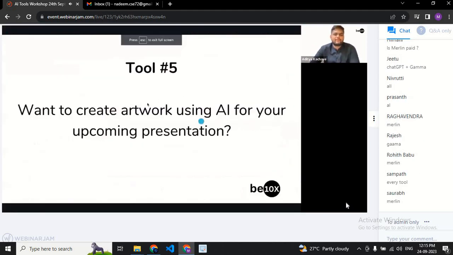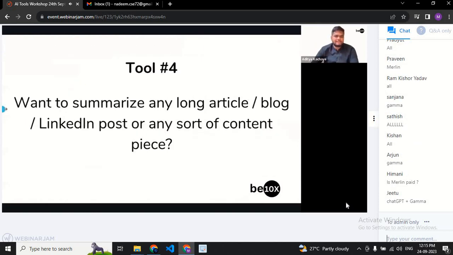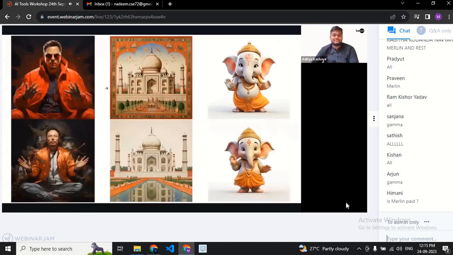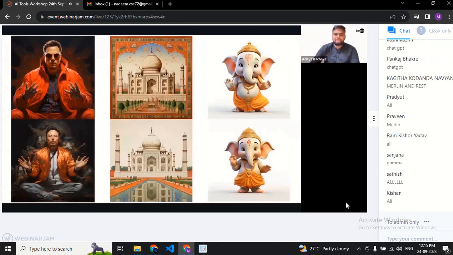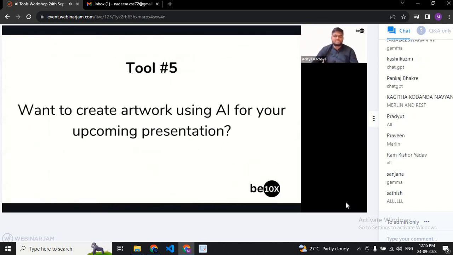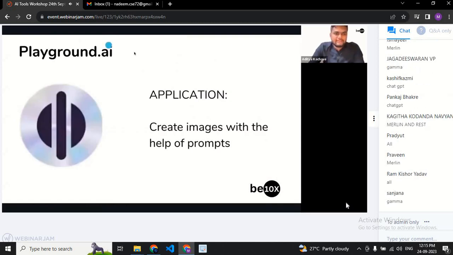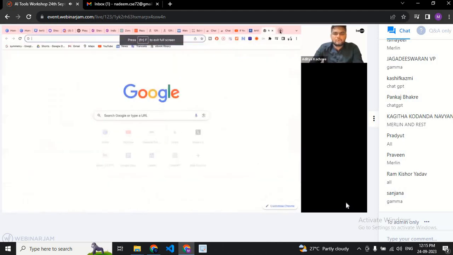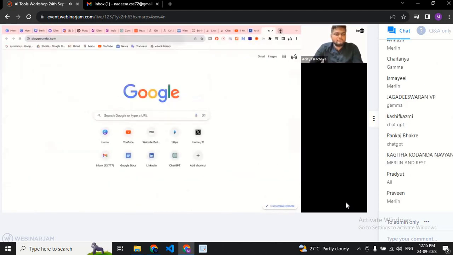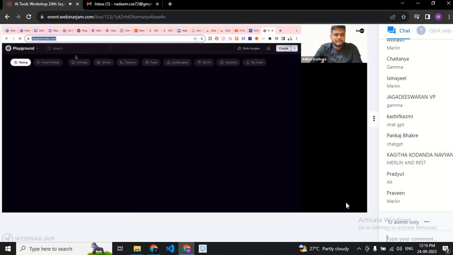Now, for adding into PPT, I have shared how you can do this, but this is advanced level stuff. This is a bonus, which I'll be sharing towards the end. But still, if you want to use an application to generate AI art, there is a really good website called playground.ai. I'll go to playground.ai.com. I'll share this link with you.